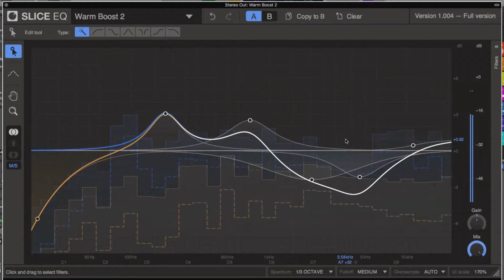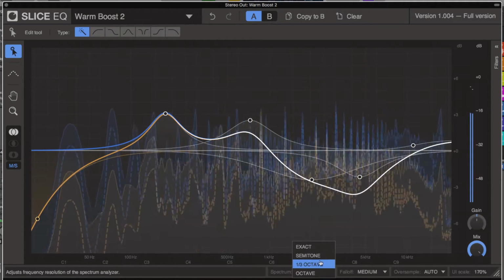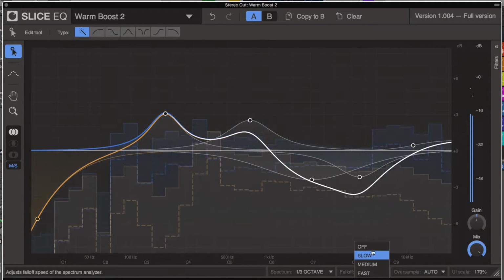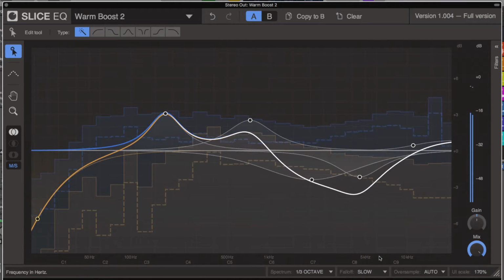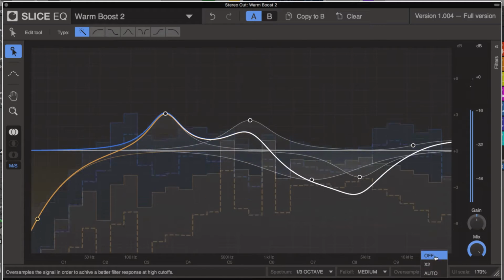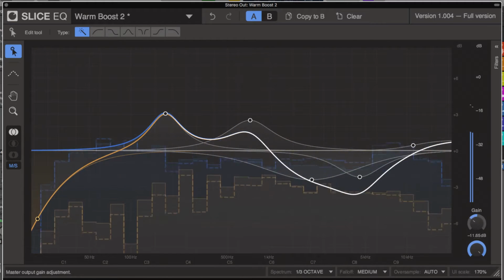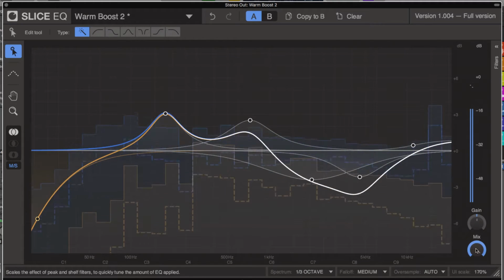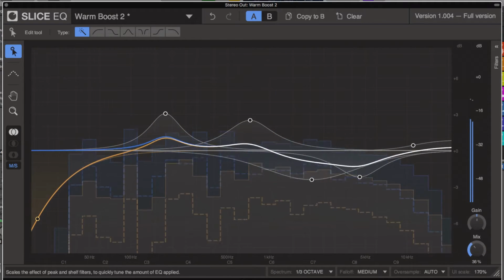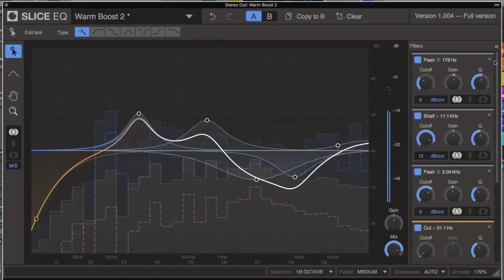At the bottom of the interface, alongside the UI scale setting, are controls for adjusting the resolution of the spectrum view and the spectrum falloff rate, and changing oversampling settings if required. The right-hand edge houses gain and wet-dry mix controls, and a pop-out panel for knob-driven tweaking of all loaded filters.